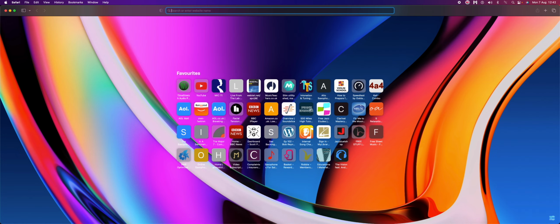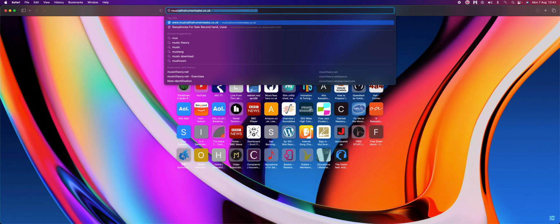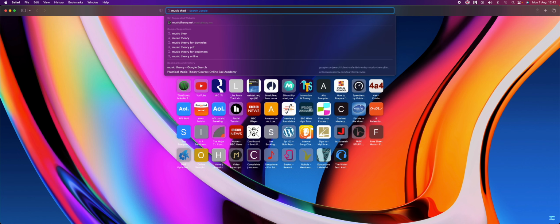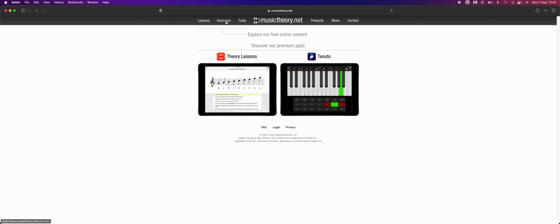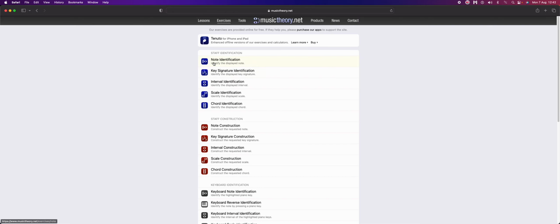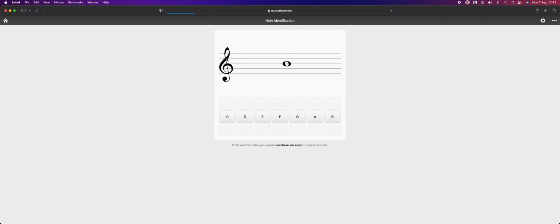So this is a video to show everybody that I teach how to use the musictheory.net website to identify notes on the stave. So if you're struggling with reading notes on the stave, this is where you want to go. Right, music theory, and it comes up with musictheory.net. Okay, we're going to go into exercises, and we want to go to note identification.